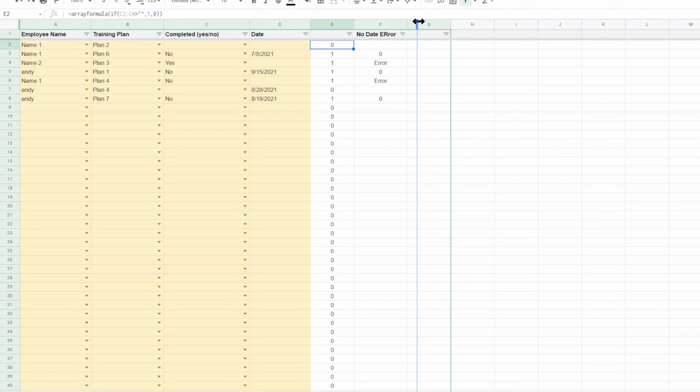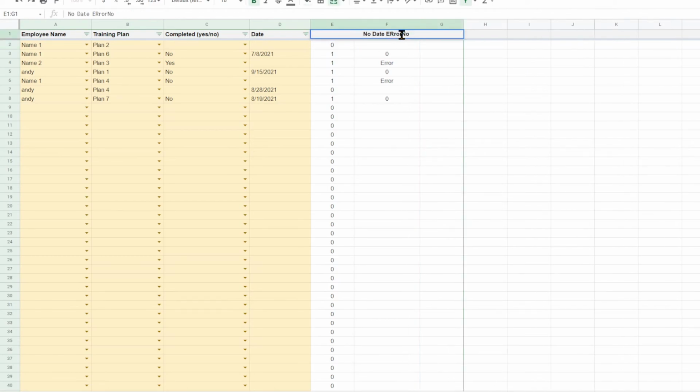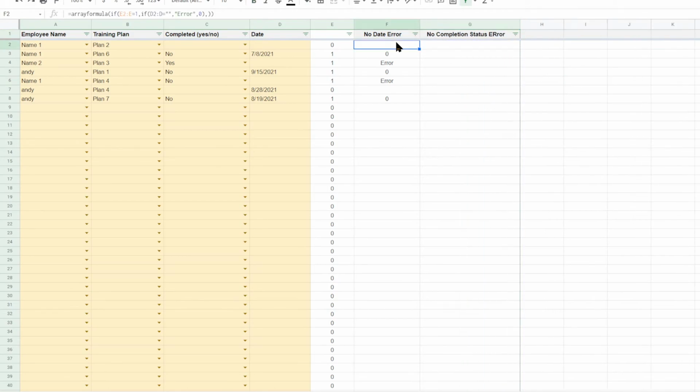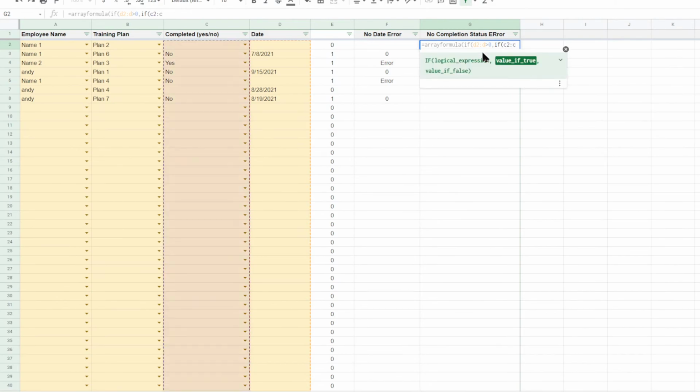Now we want to do what about, so no date error. We also want to unmerge this. No completion status error. Now what's this an error? Let's see if we can do this one. If D2 to D is greater than 0, then if C2 to C equals blank, then error. Otherwise, I don't care about it. Don't care about it.